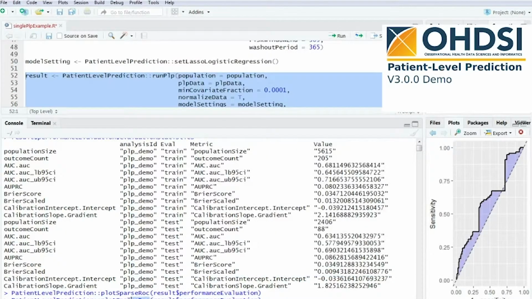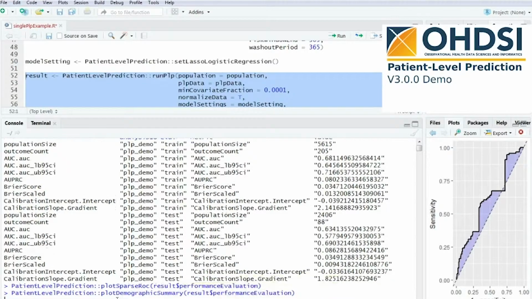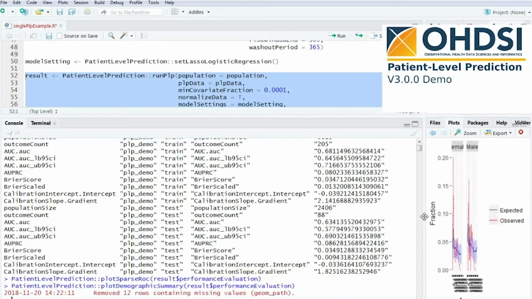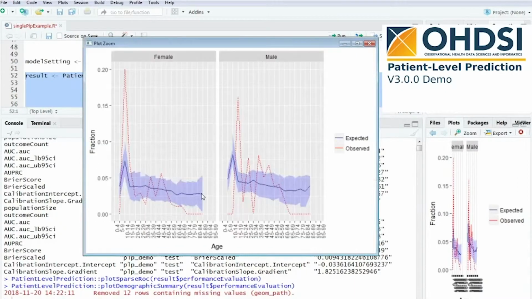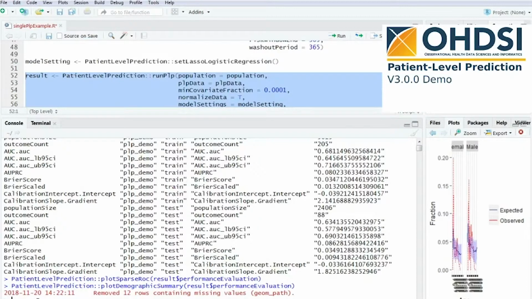And then we can look at other plots as well. Another one that's nice to look at is the demographic calibration. The demographic calibration is used to see how well calibrated your model is against the different age and gender groups. So the red is the observed and the blue is the predicted. If the red and the blue seem similar, or the blue follows the red trend, then you've done a good job on the different age and gender groups.